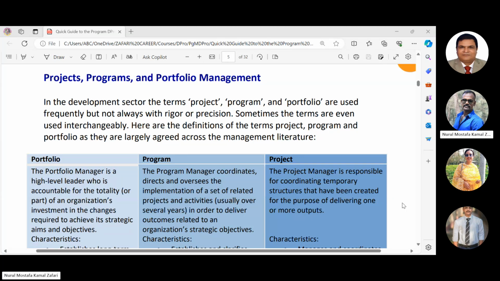Let's start from the Dipro guide. You know that only the PMBOK guide, Dipro guide, and APM guide provide some standard and knowledge on program management. And the title program manager is now becoming familiar in the development sector and humanitarian sector.